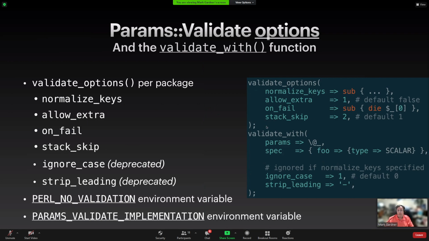And I'm showing that with the validate with function there. Validate with is a way of setting those options on a per call basis. So instead of using validate or validate pos, you use validate with, and you pass the spec and you set the option that you want to set just for that one time, as opposed to the options that you want to set for the entire package.